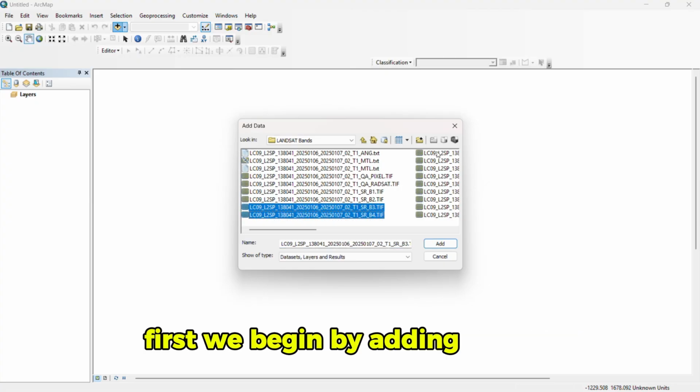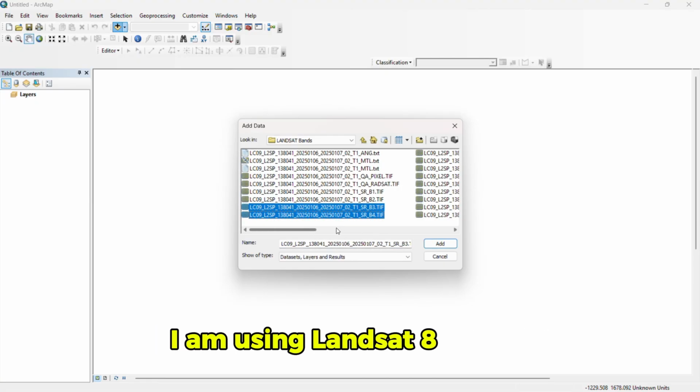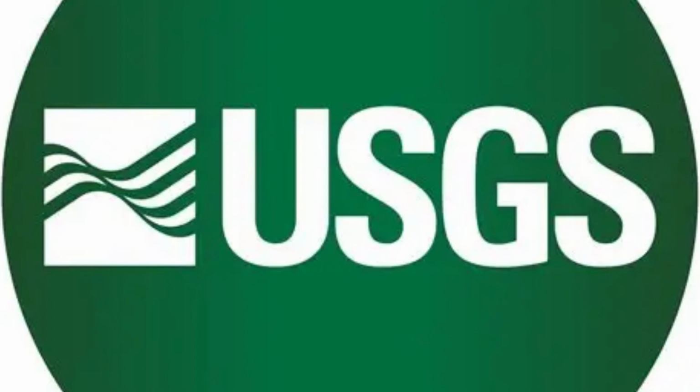First, we begin by adding our data. I am using LandSat 8 imagery downloaded from the USGS Earth Explorer. The image covers Western Bhutan.